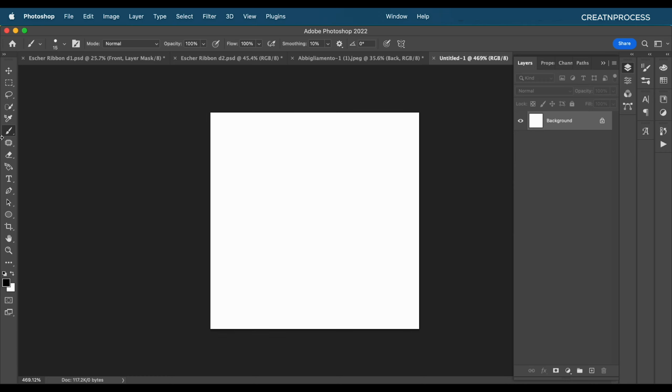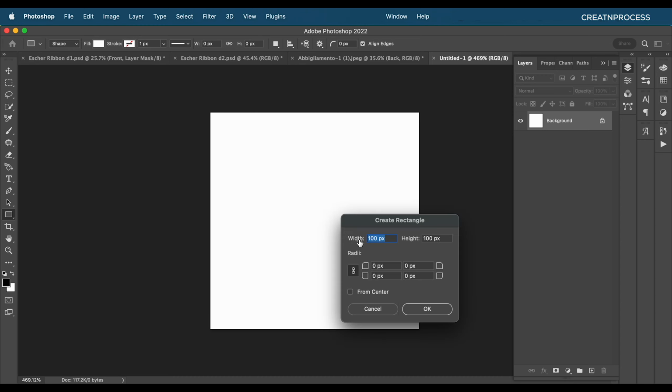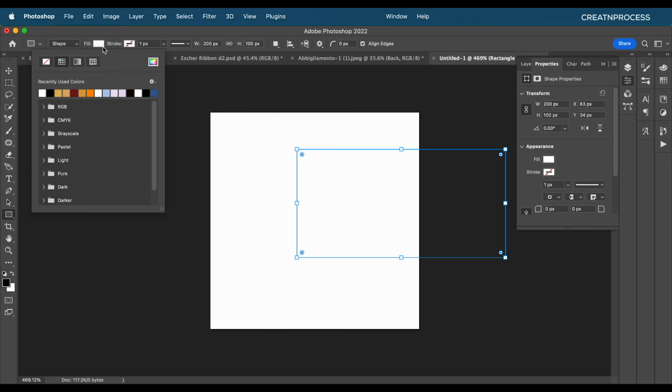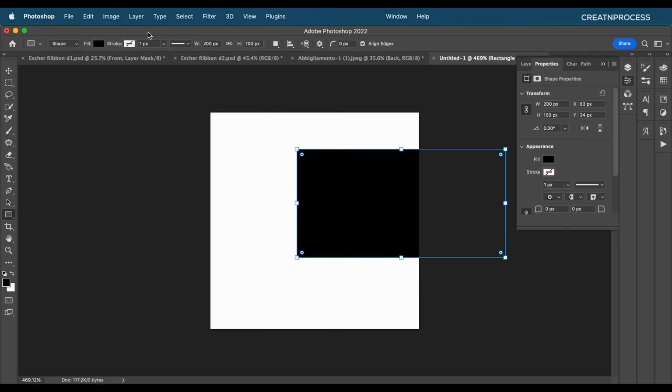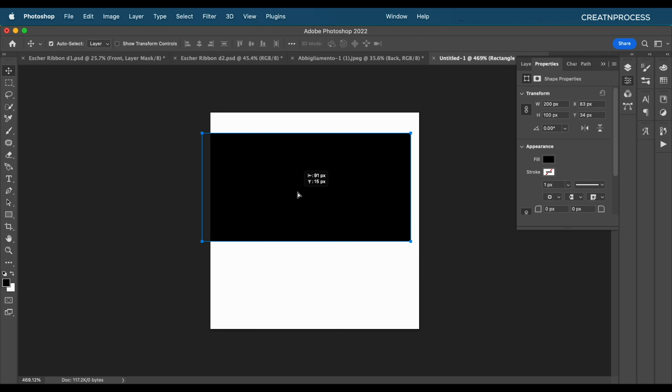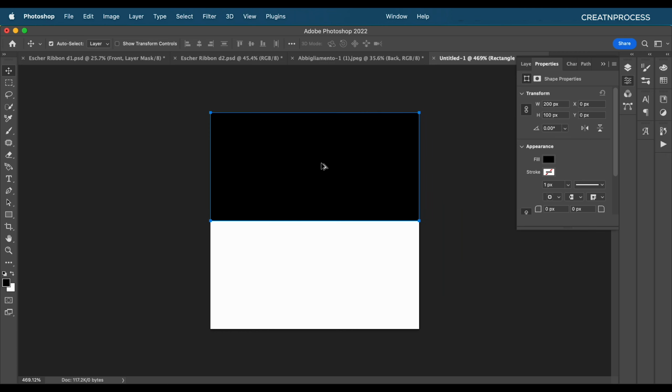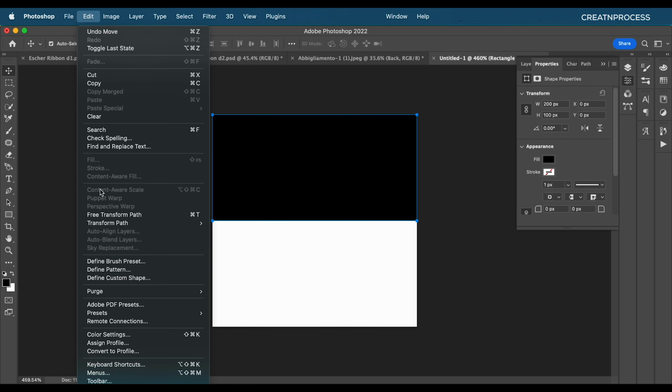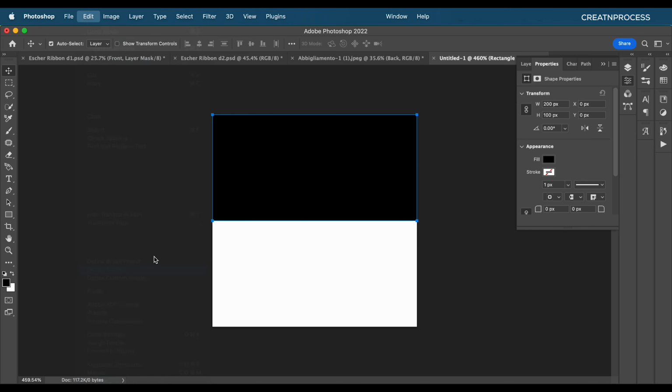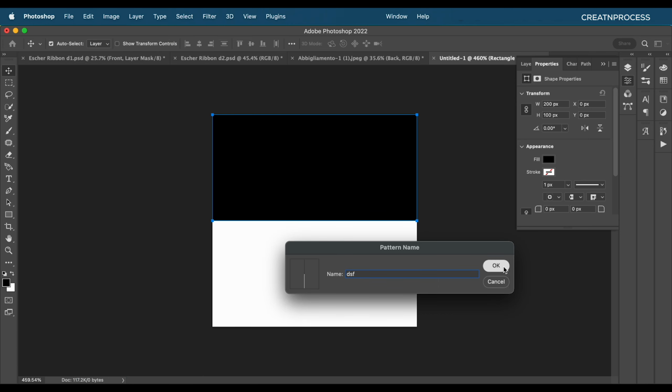Now under this, we'll select the rectangular tool, click on it and make sure the width is 200 and maybe the height is 100. Okay, click OK and fill it up with black color and just place it on the top like this. After that, we'll go to Edit and Define Pattern, give it a name and click OK.